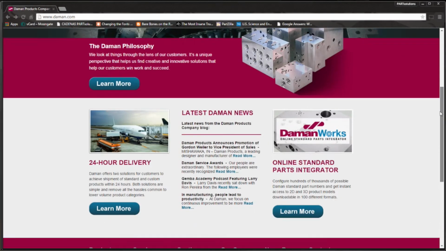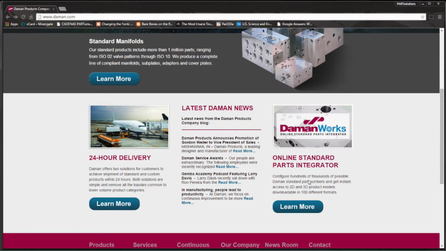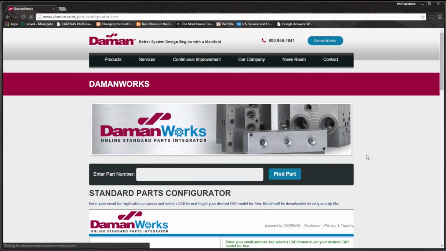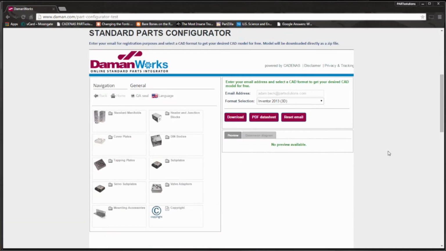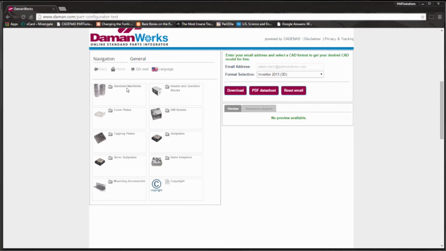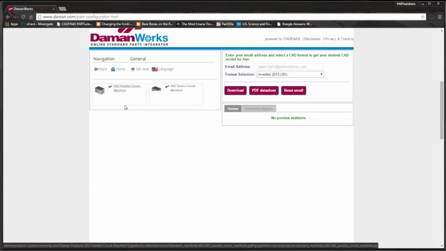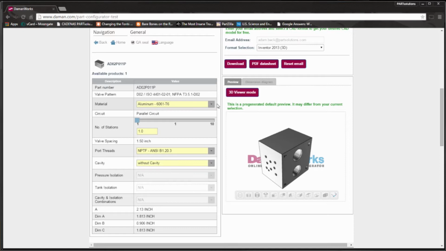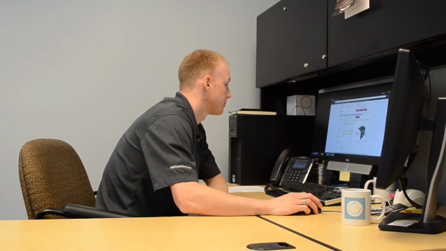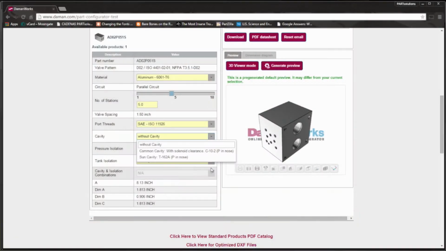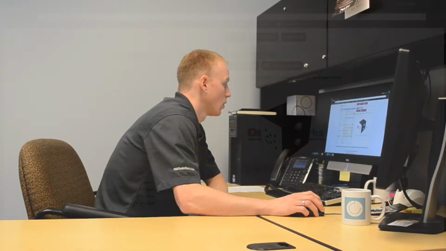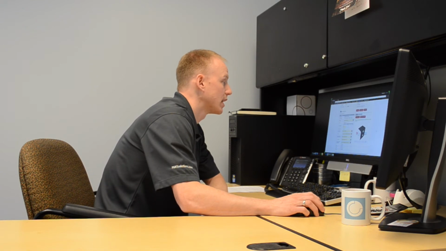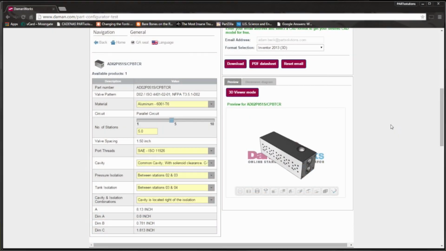From the Daman homepage, I navigate down to the Daman Works standard parts configurator. From here, we launch the full configurator where I can begin to select my product, as well as my configuration options. Once I have my configuration options selected, I can generate my preview.